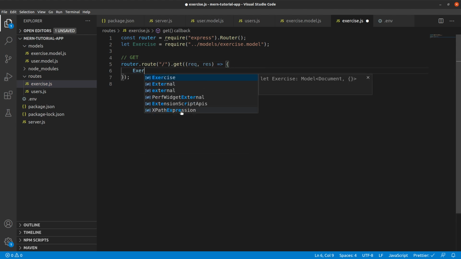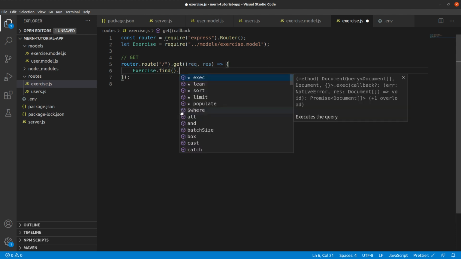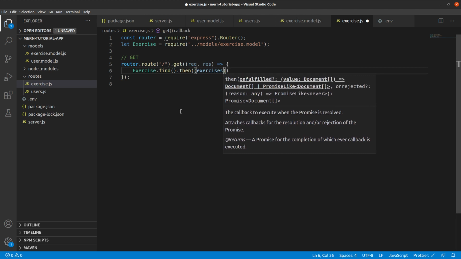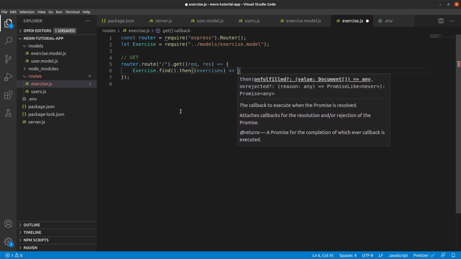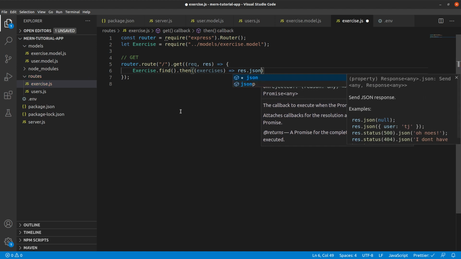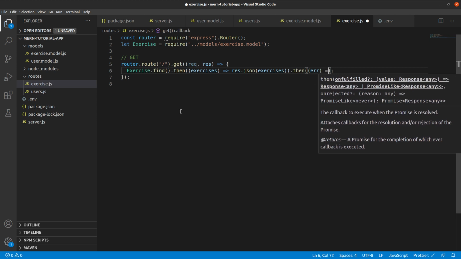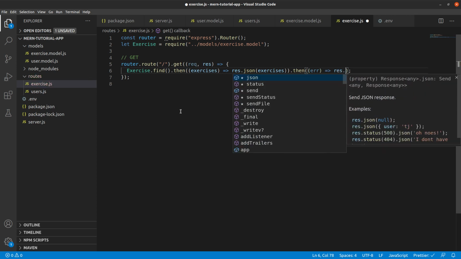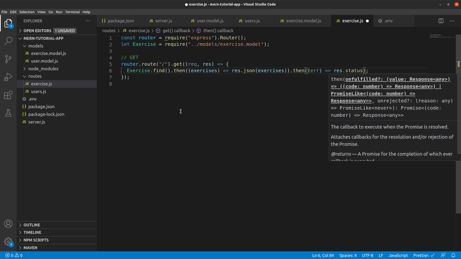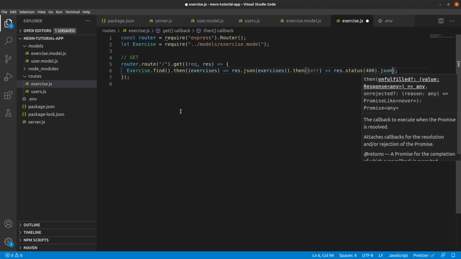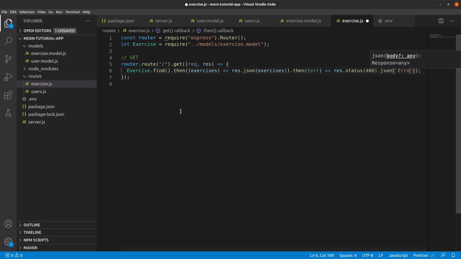Okay, so yeah, we have done this already. Exercise.find, then we get some exercises and we dump that back to the UI. So this is something we have already done. Also, let's have a little bit of error handling. You can do response.status as 400 and .json has some error.